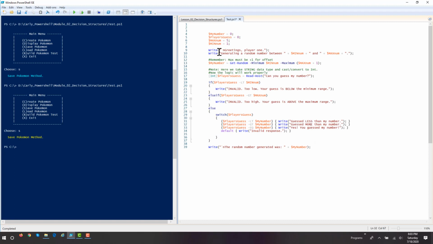So here we have it. What are we going to do? We have the same values here, the minimum and maximum value of 1 and 5. And we'll display that we generated a random number between 1 and 5 to the player. We generate the random number here. We store it in this variable. Remember that whatever the player types in, Read-Host takes it as a string. So we have to take that and store it in this variable and then cast it to an integer. And then, and only then, can we do some math with it or some numerical comparisons, such as -lt, -gt, less than or greater than.